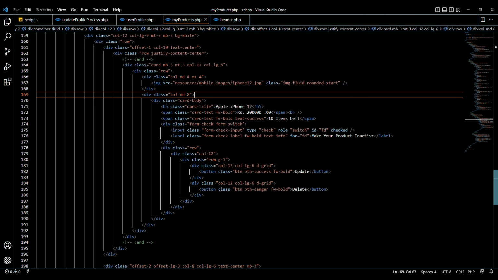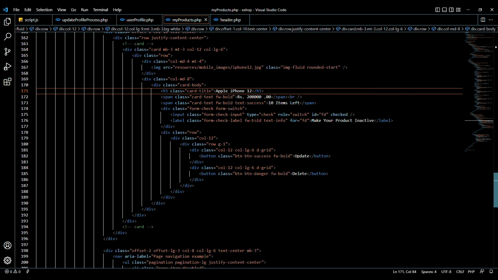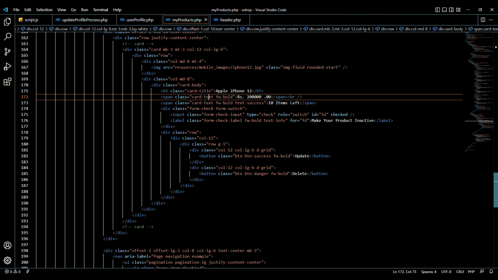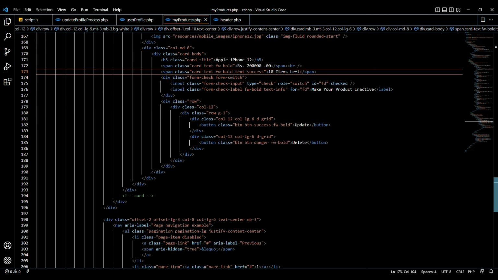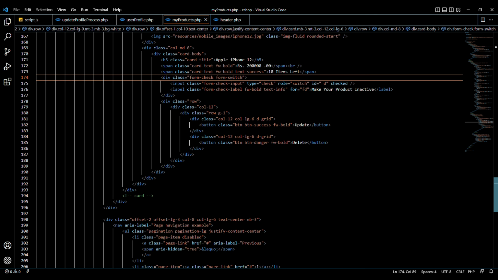And here for the medium devices we've given a column space of 8, and we move on to the card body. So here we have the title of our card, and then we've added the class card text and added the price in a bold font weight. And next we've gone with a green bold font weight to display the number of items left.